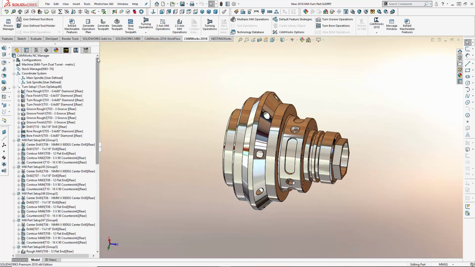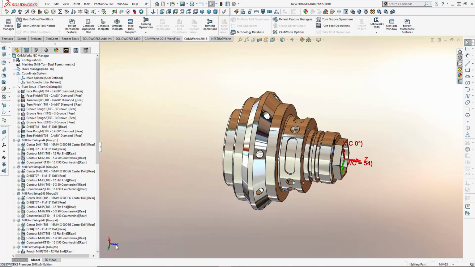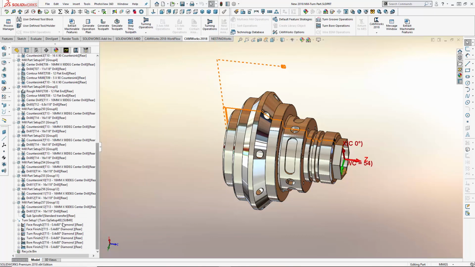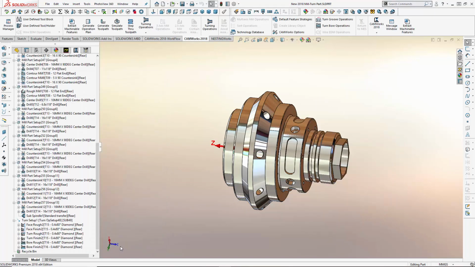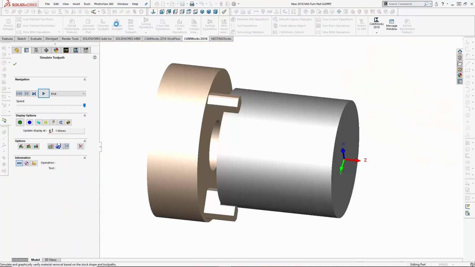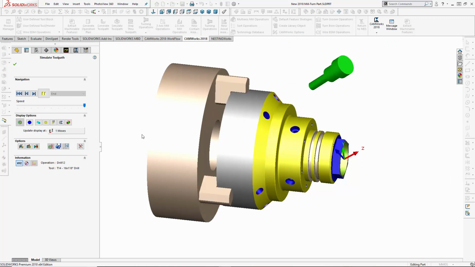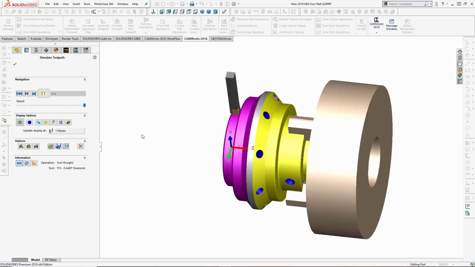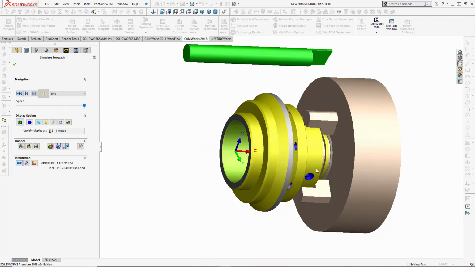Now I'll open the first turn setup and specify I want to use G54 for the work offset on the main spindle. In the same way, I'll also specify I want to use G55 as the work offset for the sub spindle. Next, I'll use CAMWorks Toolpath Simulation to review the machining operations and check for any collisions. Using simulation, I can see the turning operations occurring on the main spindle, and also the turning operations occurring on the sub spindle. Once the simulation is complete, I can compare the machined model to the design model.